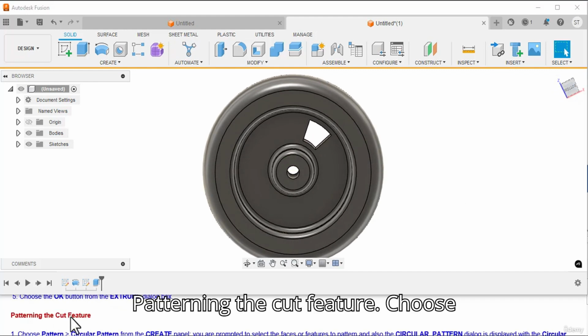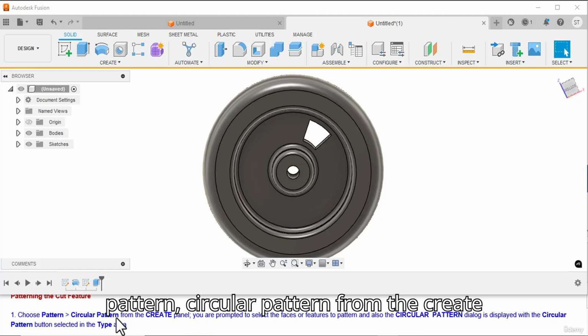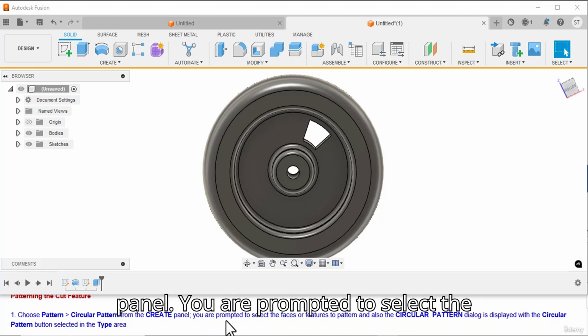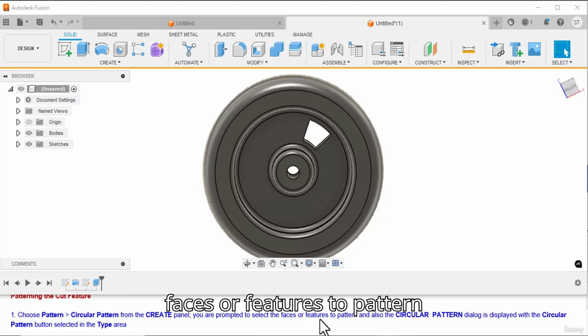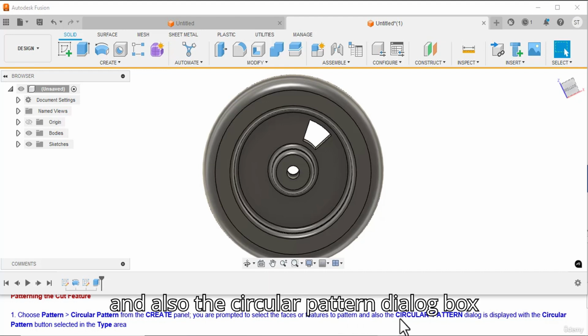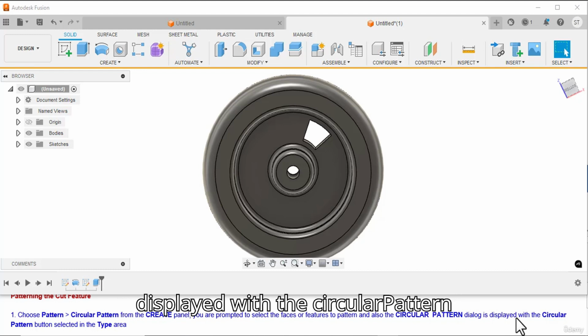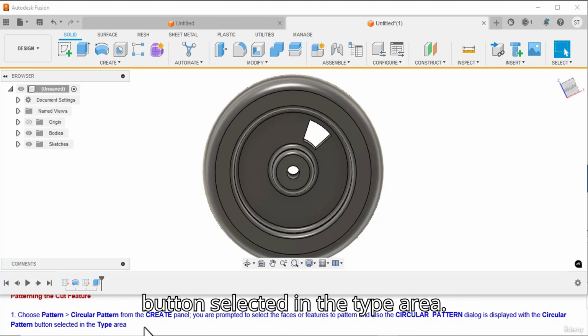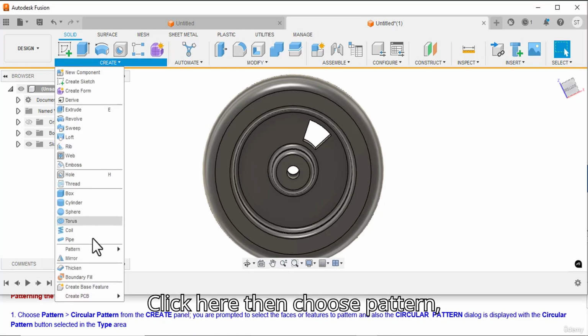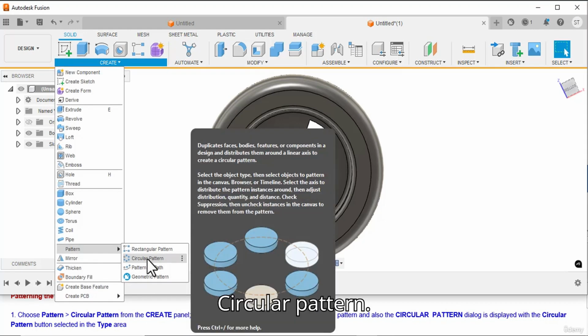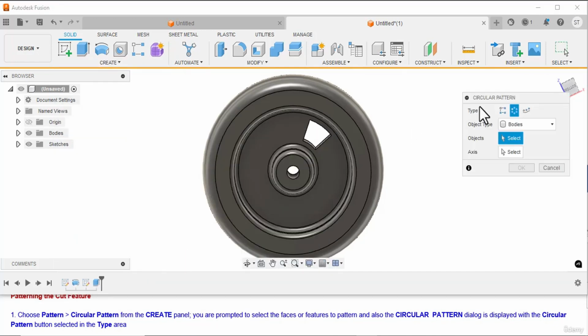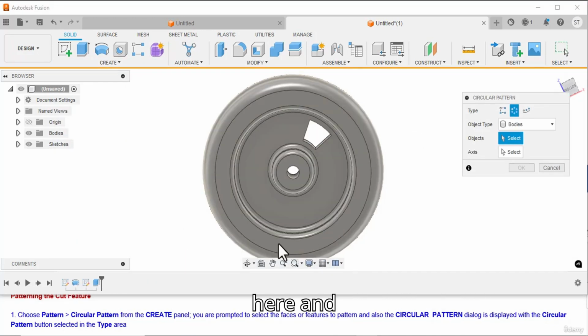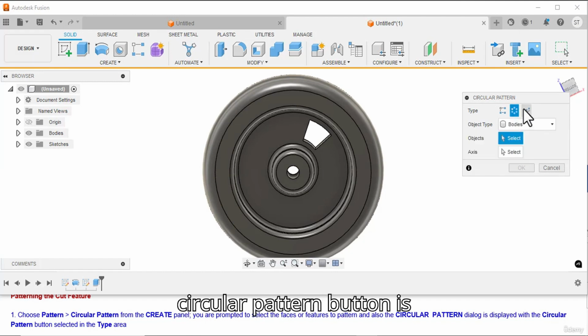Patterning the cut feature. Choose pattern, circular pattern from the create panel. You are prompted to select the faces or features to pattern, and also the circular pattern dialog box is displayed with the circular pattern button selected in the type area. Circular pattern dialog box is displayed here, and circular pattern button is selected here.